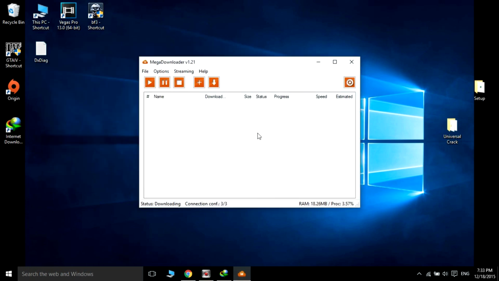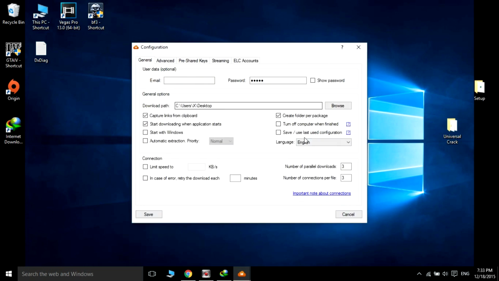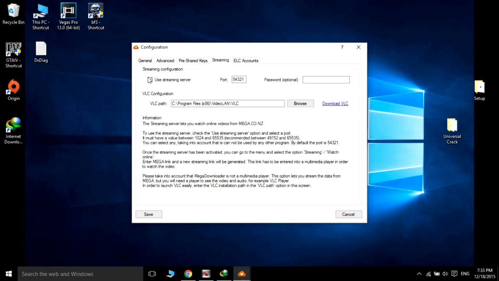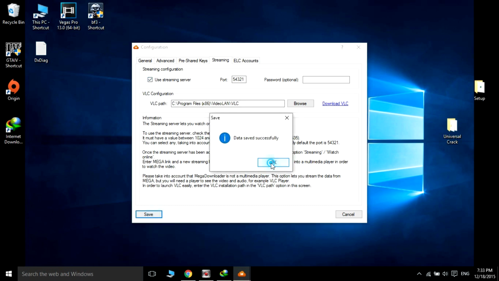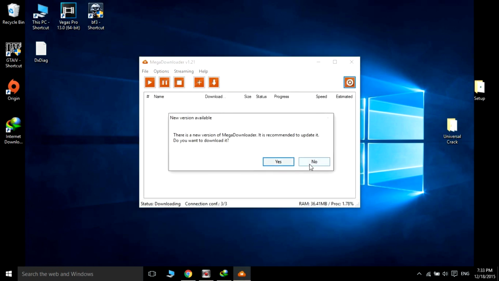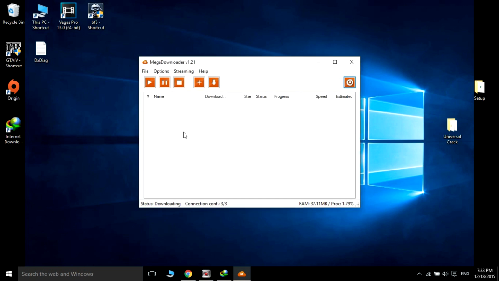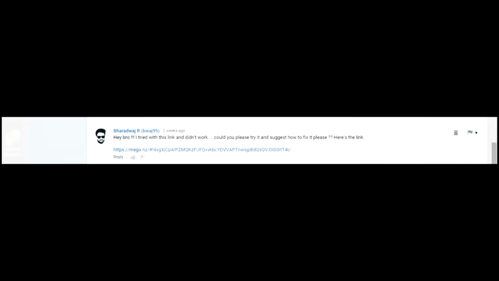Opening it, there's no setup or anything. Just open the application. You go into settings and you can select whatever language you want. I'm on English, and go to streaming, and you need to tick use streaming server. So press save, and if it prompts you to accept any firewall request, just do it, and do not update this.